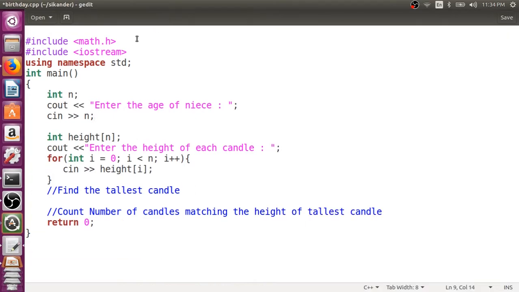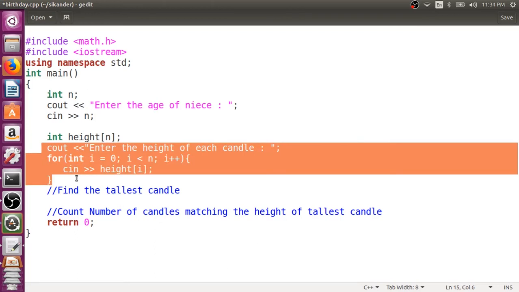So first we're going to learn how to solve this particular problem in C++. The first thing entered will be the age of the niece, and then we're going to read the height of each of the candles.